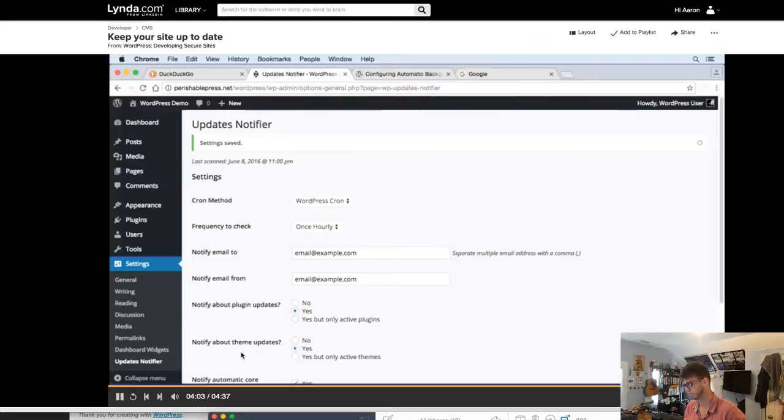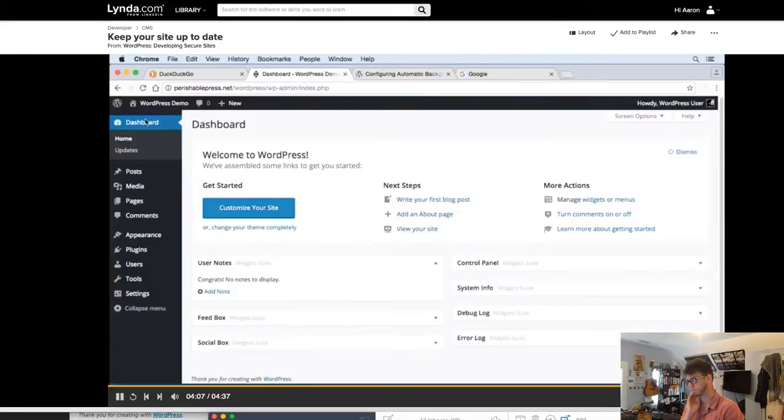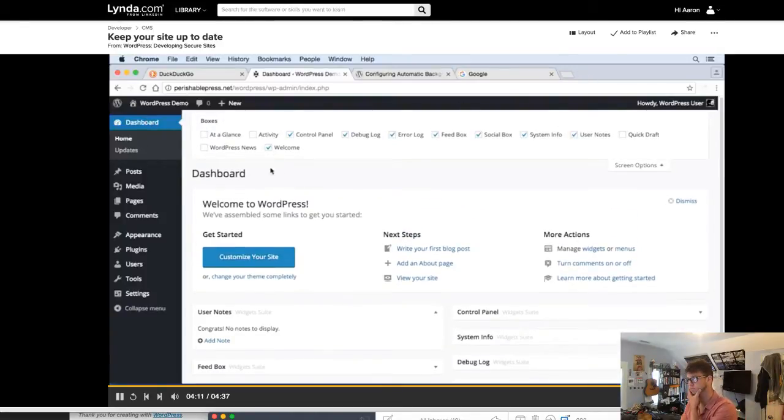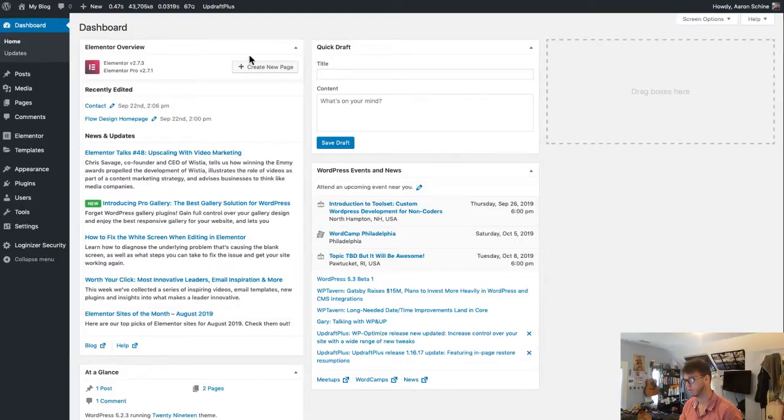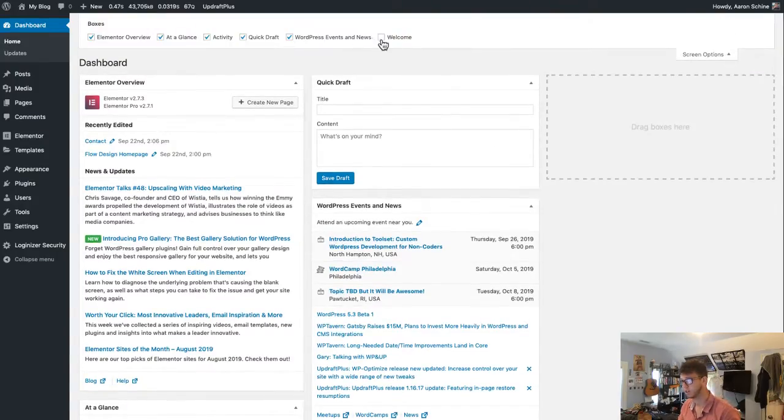Lastly, a great way to keep an eye on things is to look at the WordPress newsfeed on the dashboard. If you don't see the newsfeed, click on the Screen Options tab and check the box to enable the newsfeed. This information is a great way to stay current with breaking WordPress news and events.